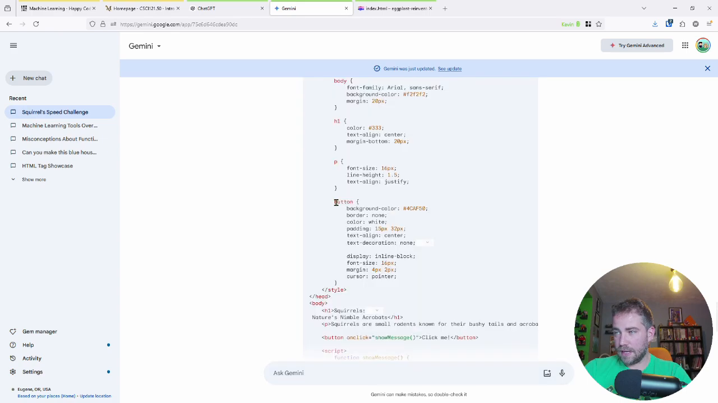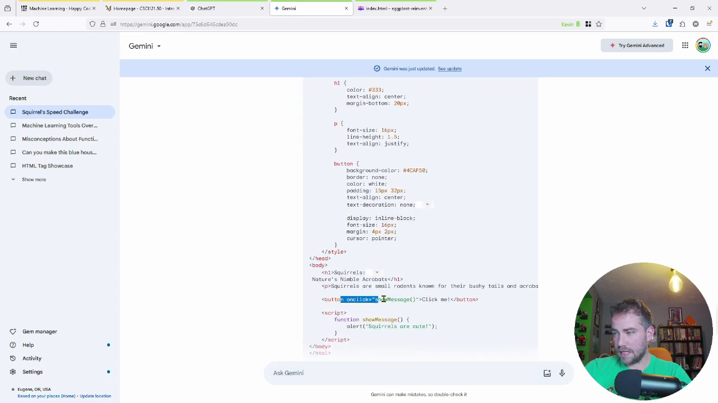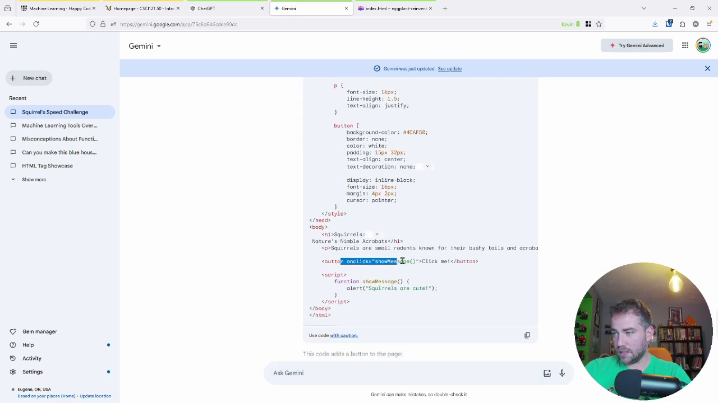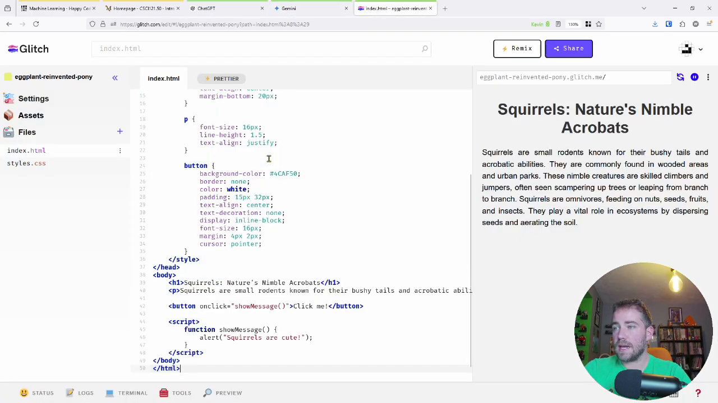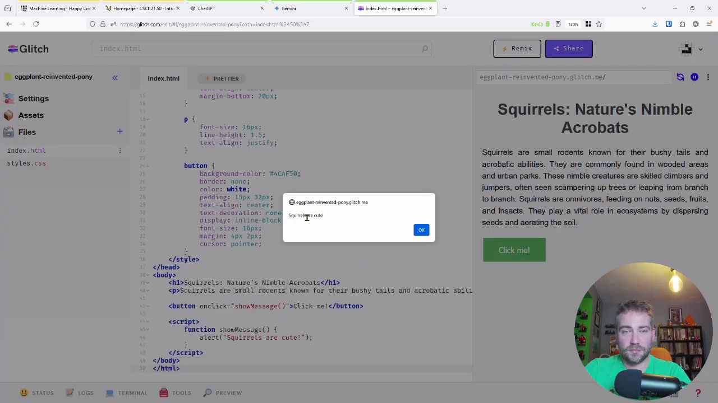So I see that it has some button styling, and it does have a button with an onclick, and it does indeed have a script tag there. So let's copy that and paste that in. And there it goes. There's the click me. Let's see if this works. Click me, and sure enough, squirrels are cute. It says that was Gemini being a little funny, but it works, right?